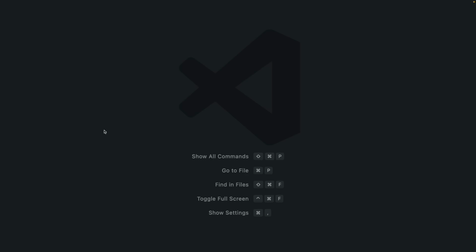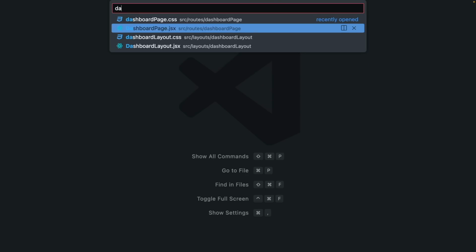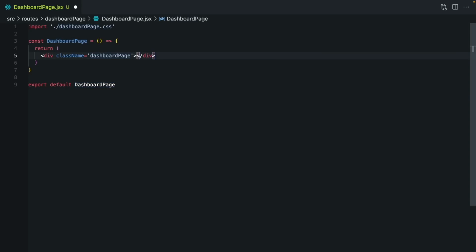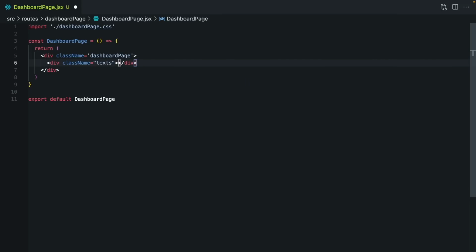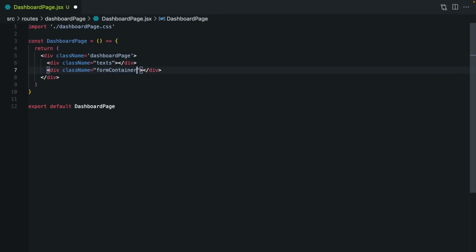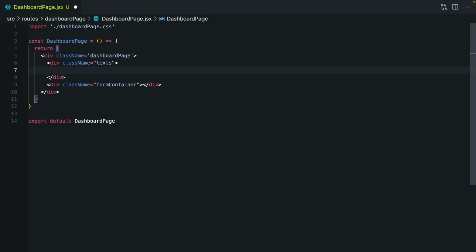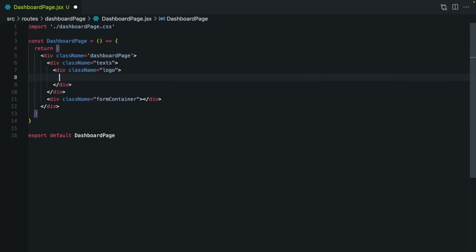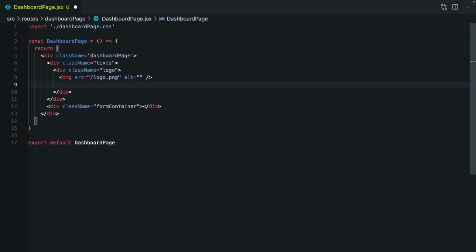So let's close them and open up the dashboard page. I will say texts and the form container. Here, I'm going to add my logo. Again, let's say image, logo.png, and h1 tag.